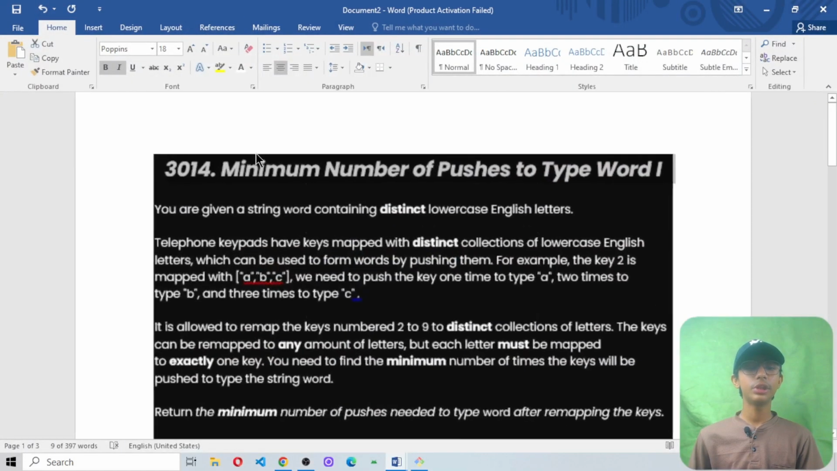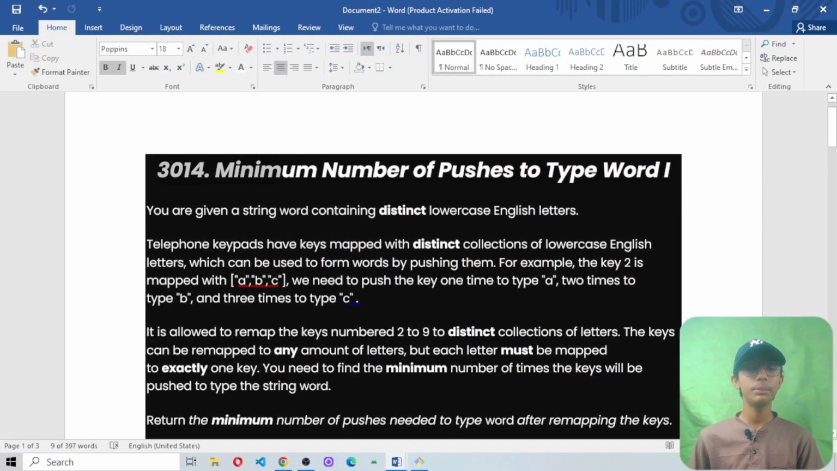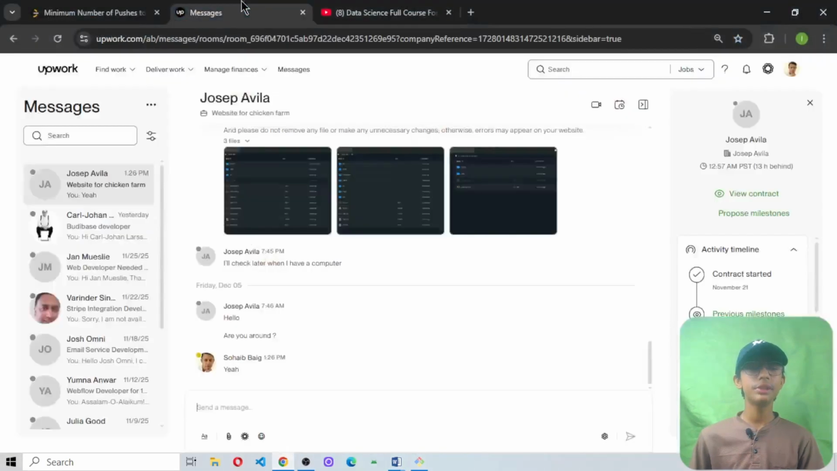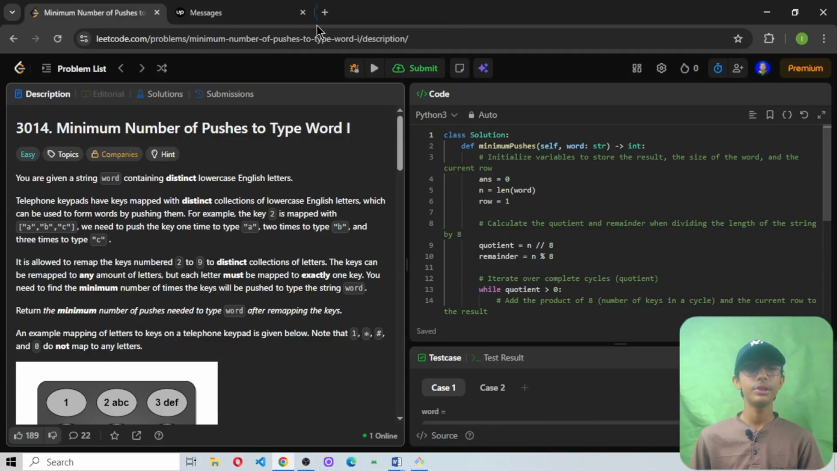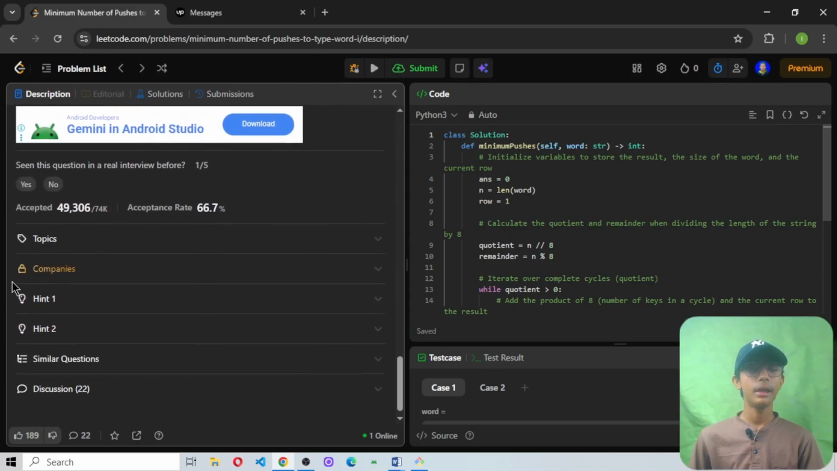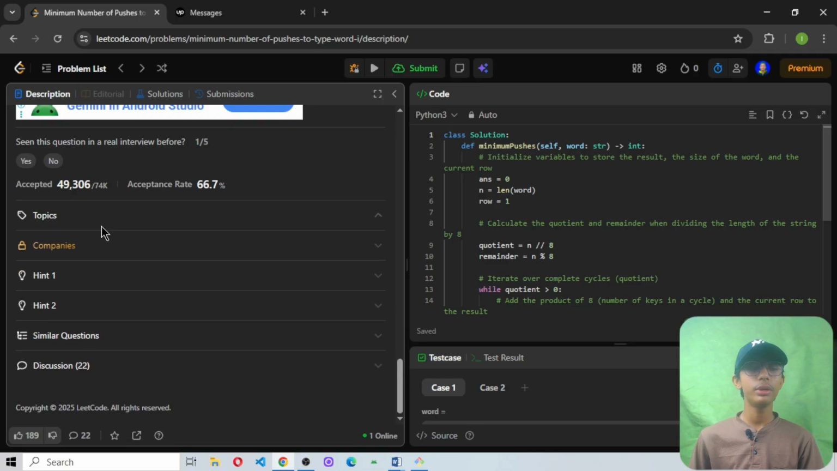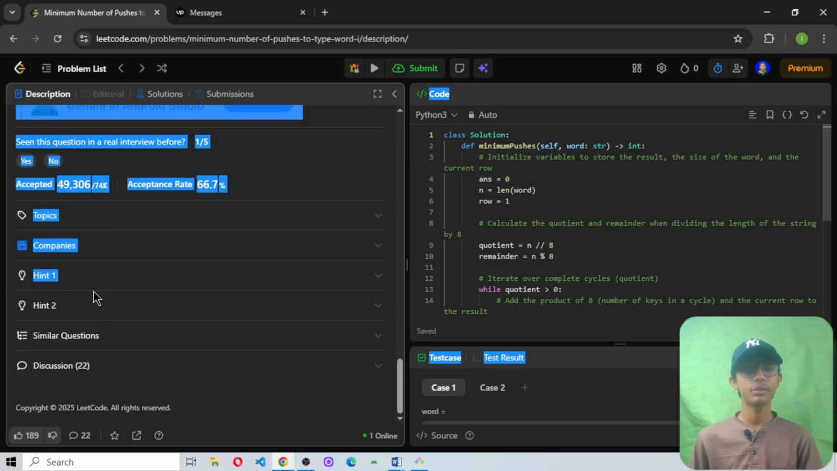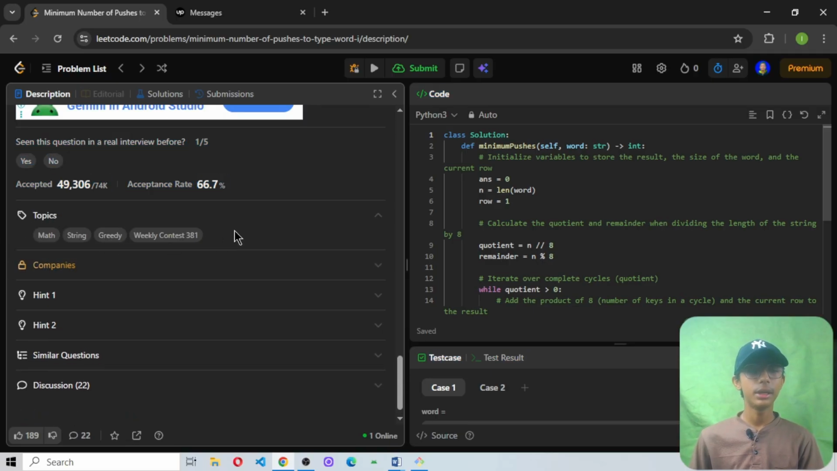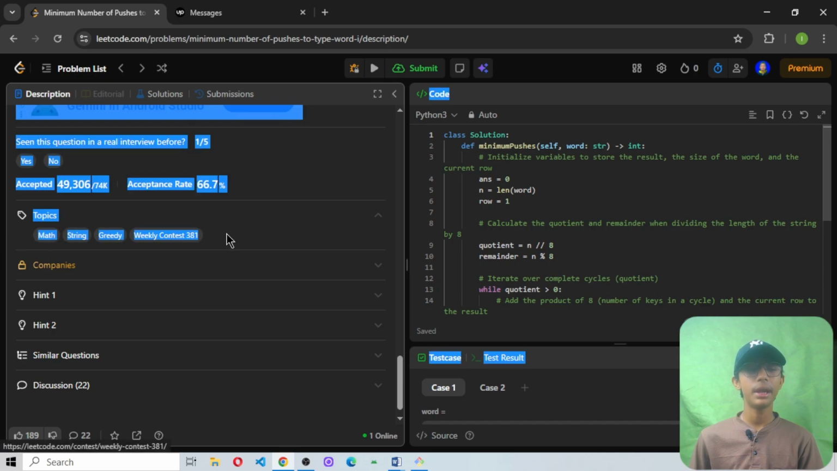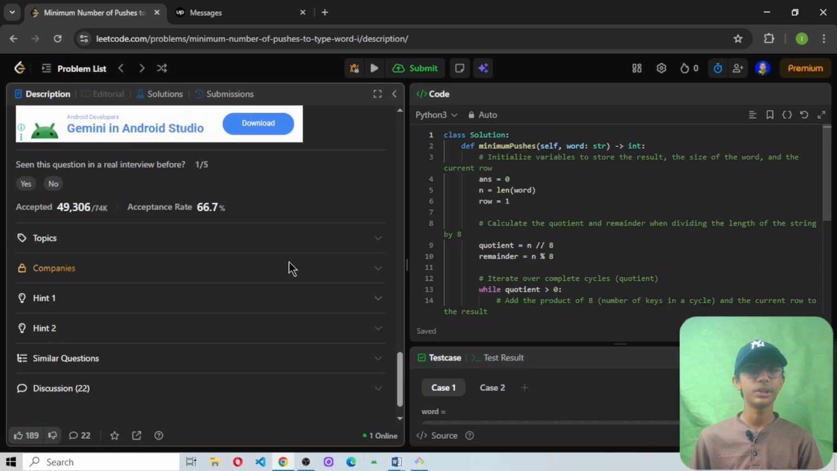So guys, let's start to solve our question number 3014, minimum number of pushes to type word 1. This is an easy question which we are solving in today's video. This question includes two hints also, but we won't view these two hints, and a total of four topics are included: math, string, array, and weekly contest 381.